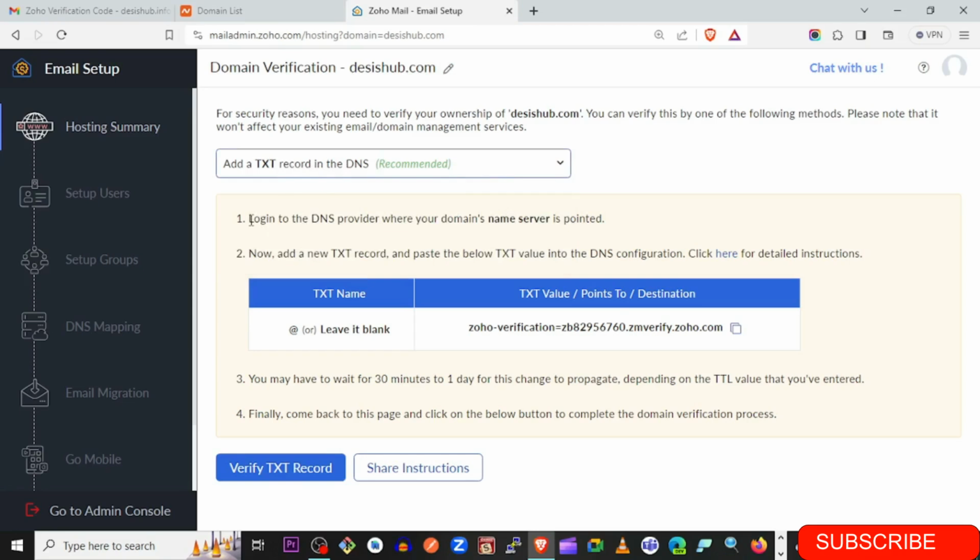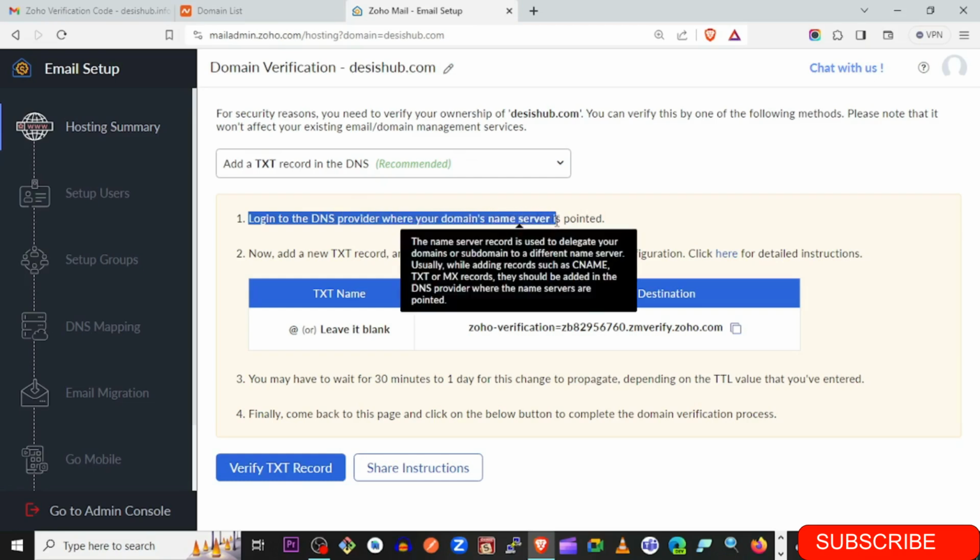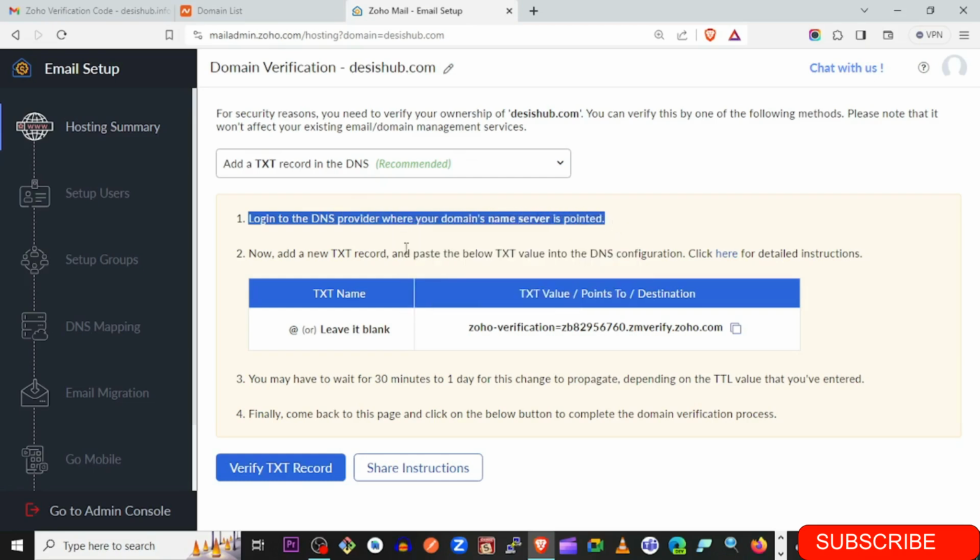Now they tell you the steps. Log into the domain name service provider where your domain name server is pointed. Now add a new TXT record and paste the TXT value into the DNS configuration, and so on. Now if you don't know how to do it, they even have a guide.